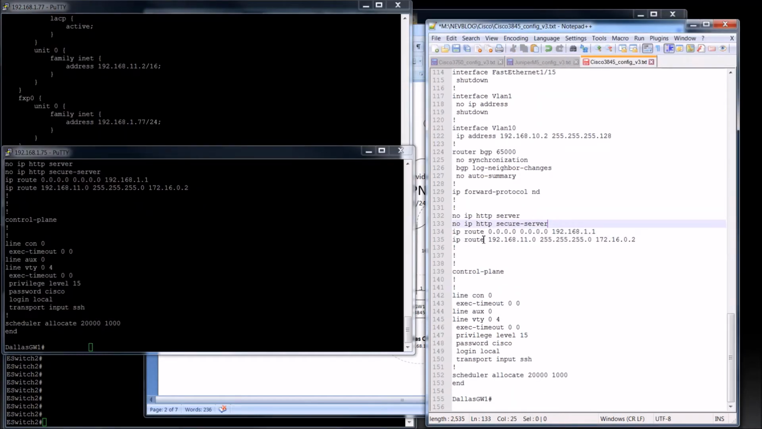Now the Cisco does have a default gateway command. I never use it, and I don't know if there's a benefit to using it or not. I've never used it. So if someone knows of a benefit that I'm not aware of using the default gateway command, let me know in the comments.